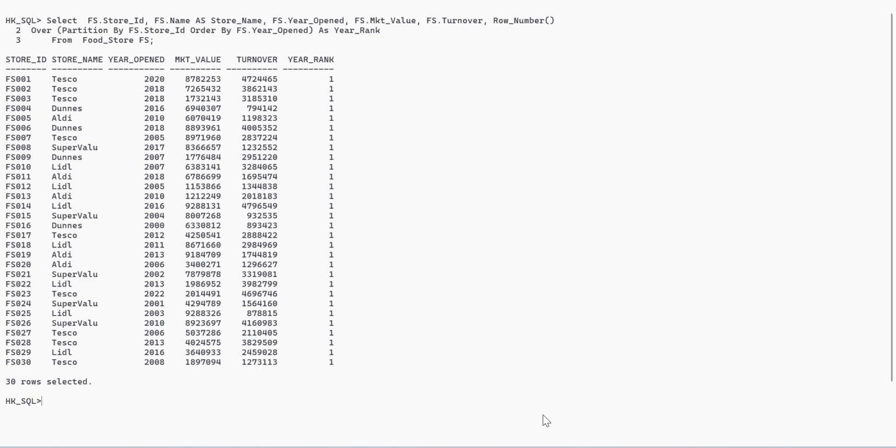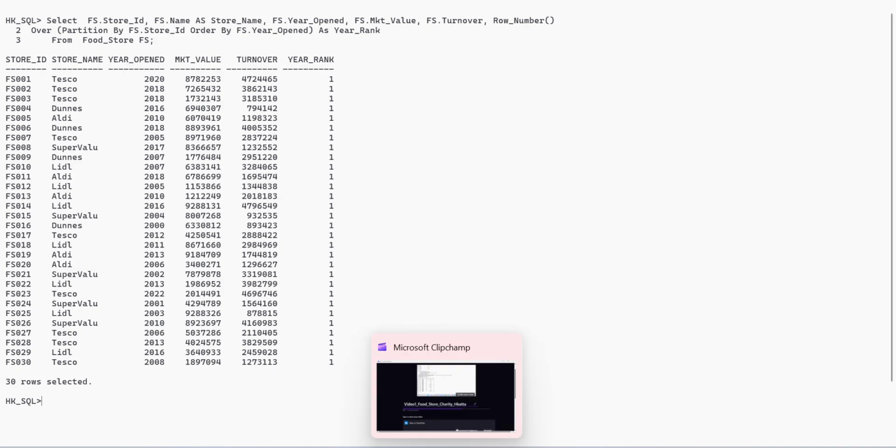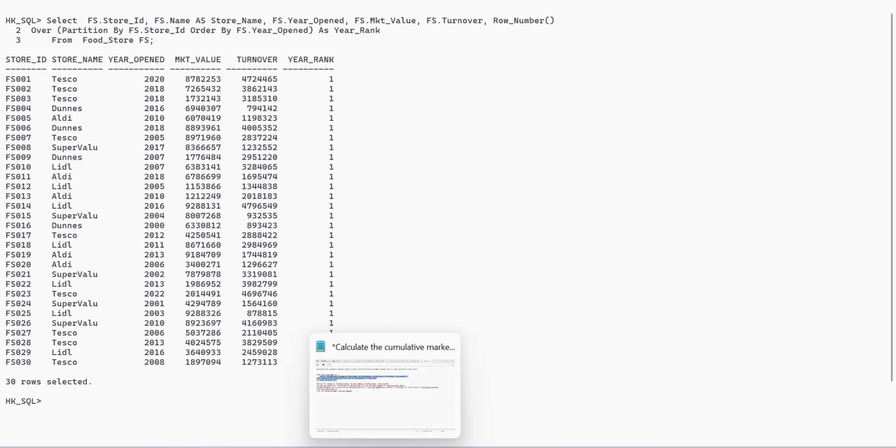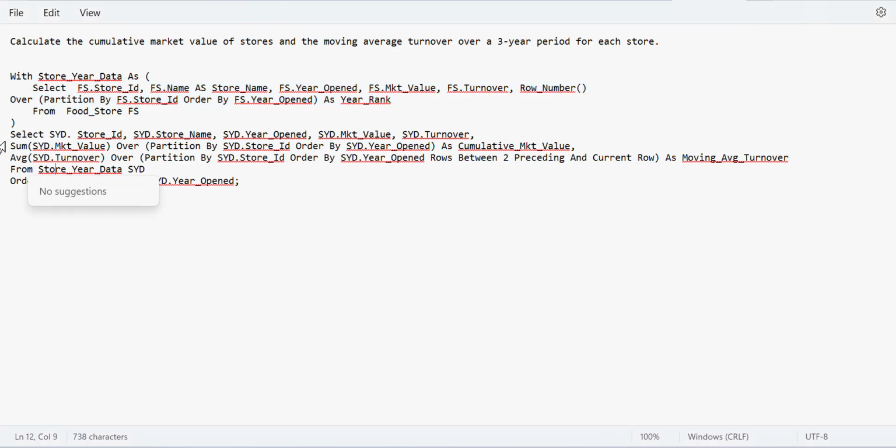And the cumulative market value, by doing sum over partition by, computes a cumulative sum of the market value for each store, where the sum increases year by year as the query moves through each record for a store. It adds the market value of that year to the total market value for all preceding years.